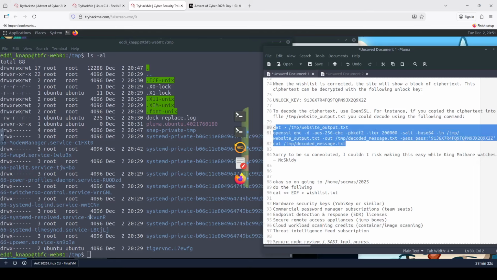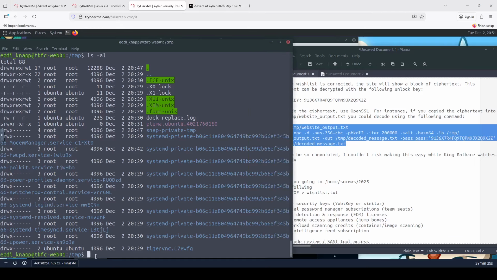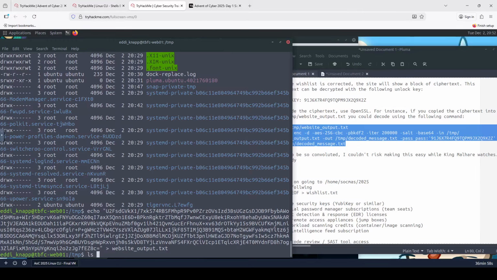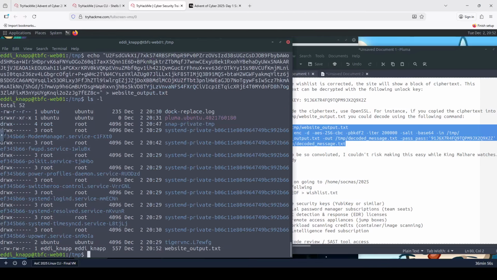According to this suggestion, like in the temp website output, we'll follow that naming convention, website underscore output. You can change it as you like, it really doesn't matter. So I'll just paste the entire thing. I did echo, then inside double quotes I put the entire ciphertext that we copied from the website, and using a greater than sign I redirected this entire output to a text file known as website underscore output dot txt. Now if you do ls -l, you will see this website output dot txt.